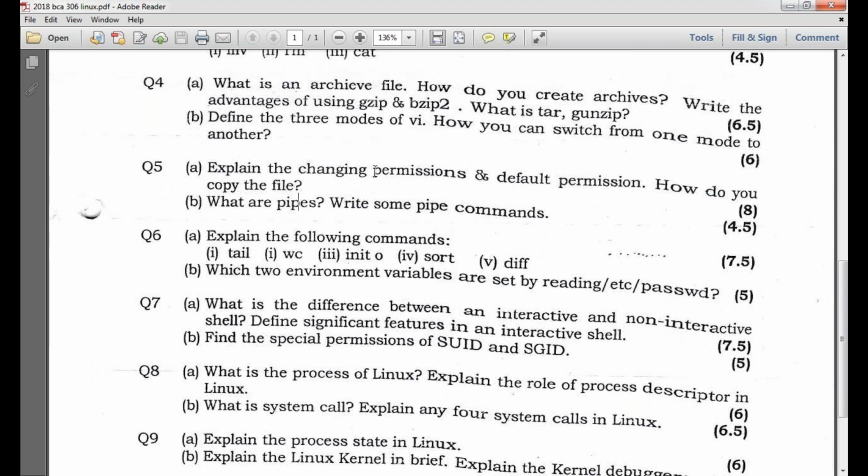Similarly, changing the permissions: octal permissions, symbolic permissions, and how to change the file permissions. How do you copy a file? That is through the cat command or through the cp command or any other way. First you have to create a file by touch, then copy it, and change the file permission by chmod. Default permissions I've already told you: 666 for your file, 777 for your directory, and you can change the permission by masking with umask and with chmod.